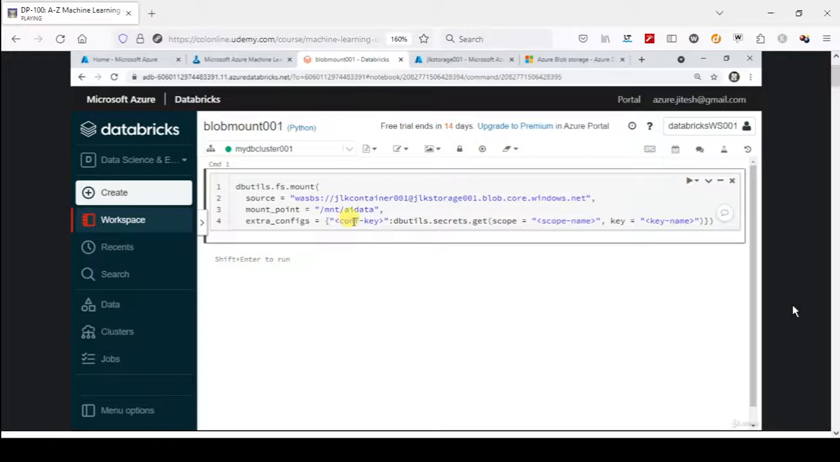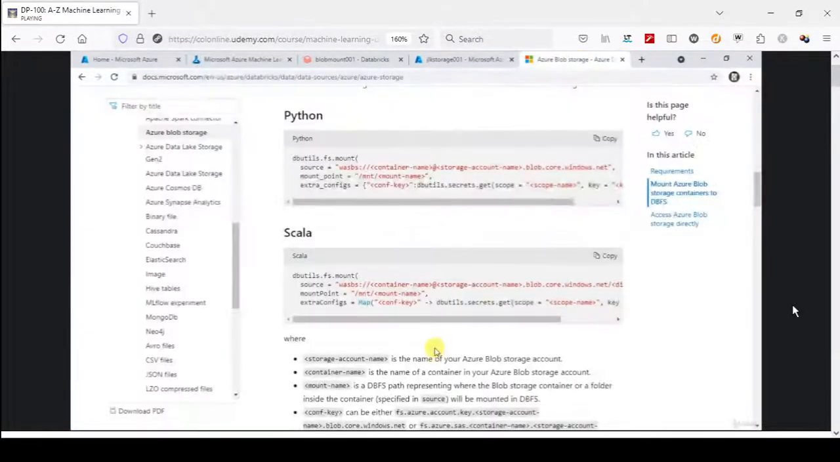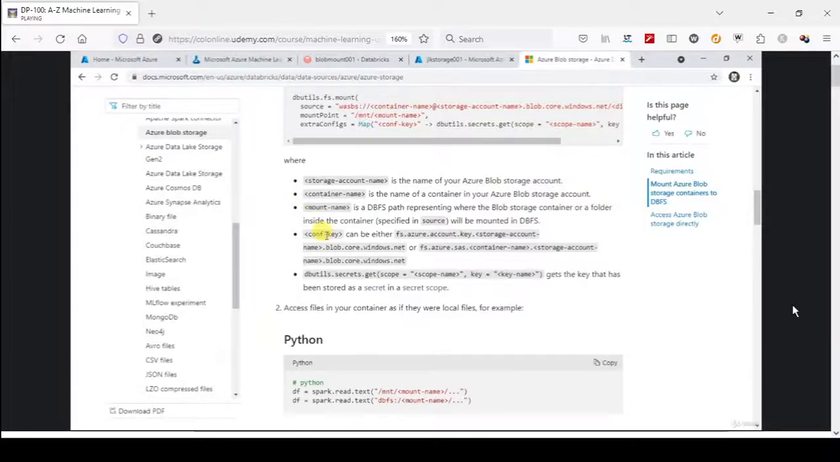Next, we need to provide these extra configuration options, and this can be a bit tricky at times. First is this conf key or configuration key. And now let me go back to the documentation once again. And then scroll down a bit. And right here is the description of what it expects for the conf key. Now there are two options here depending upon whether you used SAS authentication or normal storage account key-based authentication.